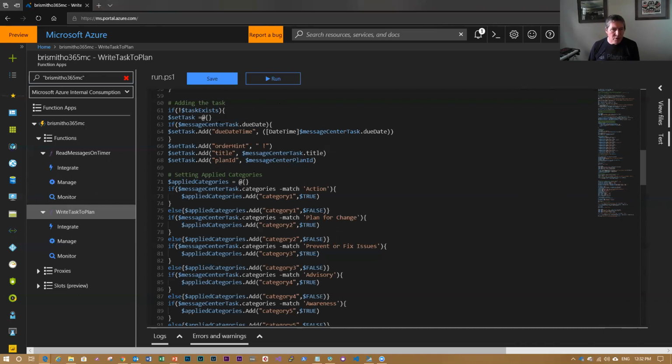So I'm getting the due date, some of the other tasks, some of the other Planner stuff like order hint, which shows what order it should be coming into. And this is sort of a default that just puts it at the end. I'm then adding my title from my message center task as the title of my plan. I've got the Planner ID, which is a sort of constant in this particular case.